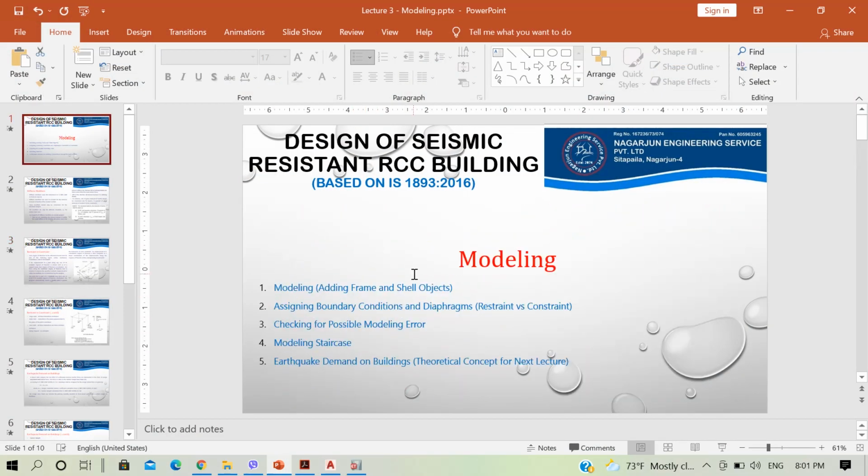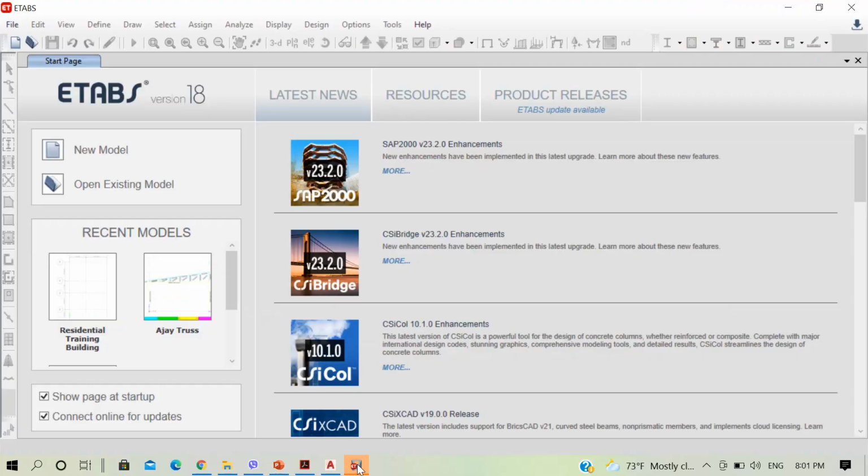As we saw in the opening slide, first we will do modeling, and in modeling we will add some frame and cell objects, and we will also model a staircase. I could have written this number 4 action in number 2. We will model a staircase, and then we will check for some possible modeling errors.